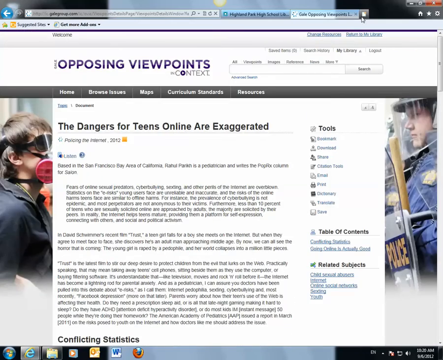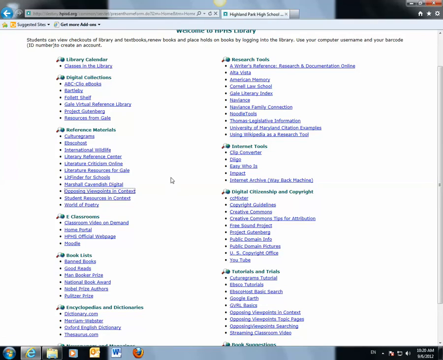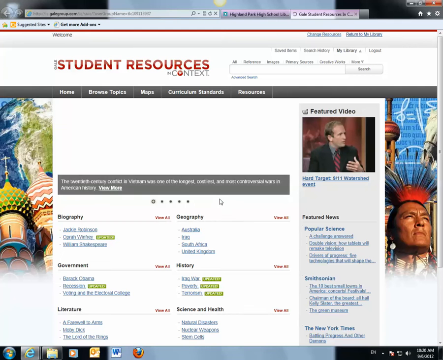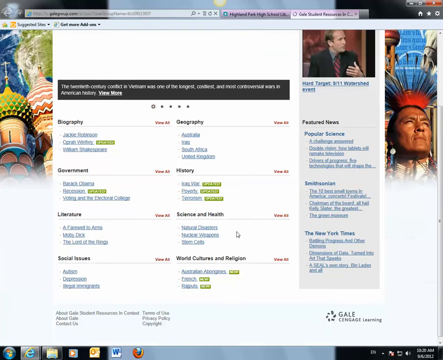Okay, so that's Opposing Viewpoints. There's also Student Resources in Context. This one looks very similar. You can search here if you would like. You can browse topics. But notice that this is more divided into subjects, so it's not so much current events. However, some of your current events will fall neatly into some of these categories, things like stem cells or autism. So you might find further information in this database that would be helpful as well.